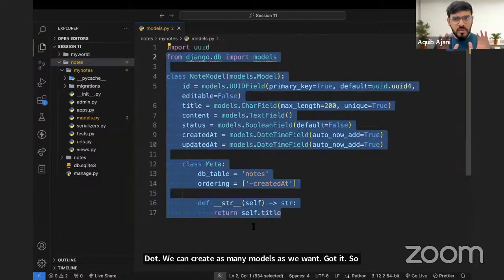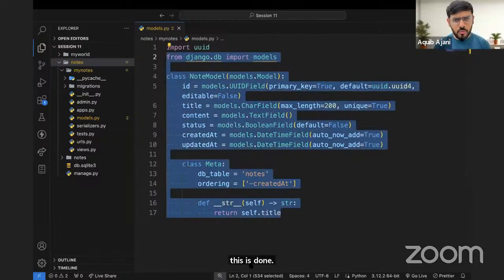Okay, any questions still here? Just say no, understood, clear, whatever, so that I know that there are no questions till this point.